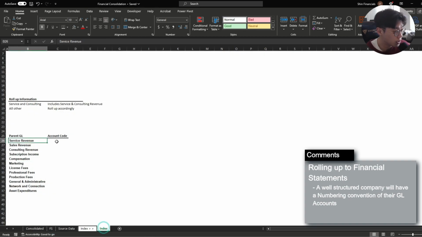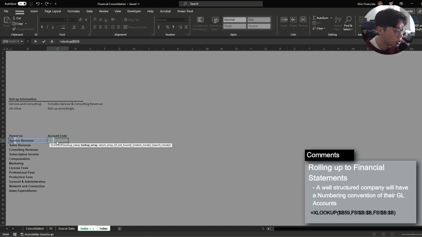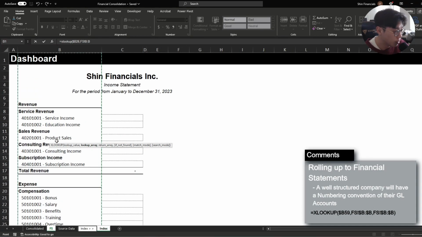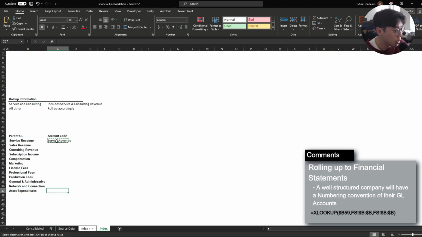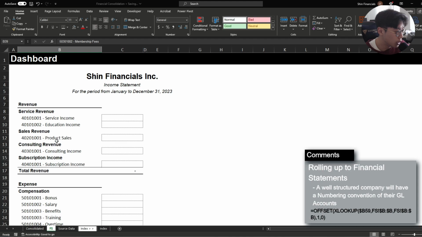So within the index tab, I'm going to first identify which account codes roll up into which parent GL first. The way we're going to do this is we're going to XLOOKUP the parent GL from the financial statements and get our parent GL first. Now what we can do here is we can see that the account number that rolls up into each parent GL is one row below the parent GL name.